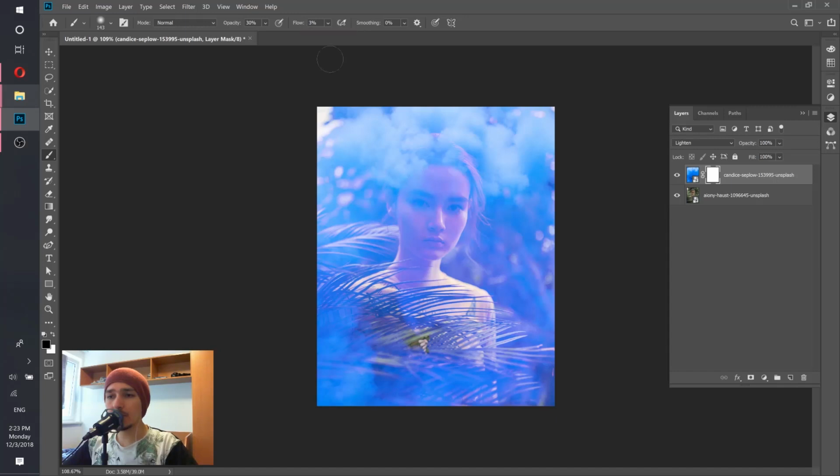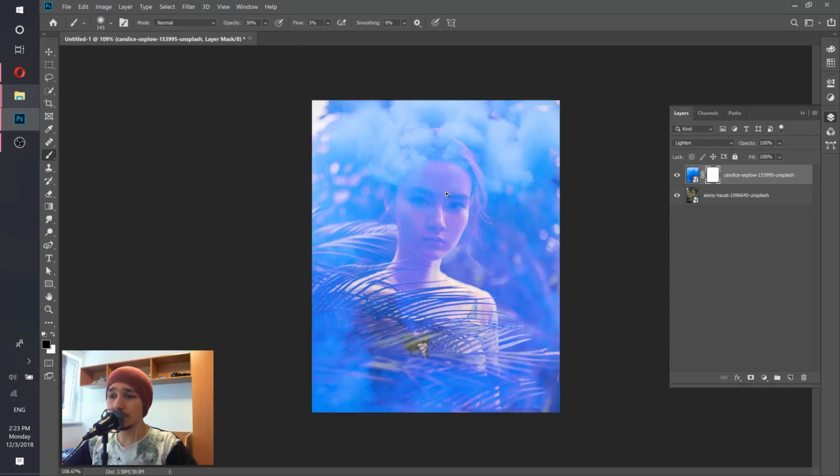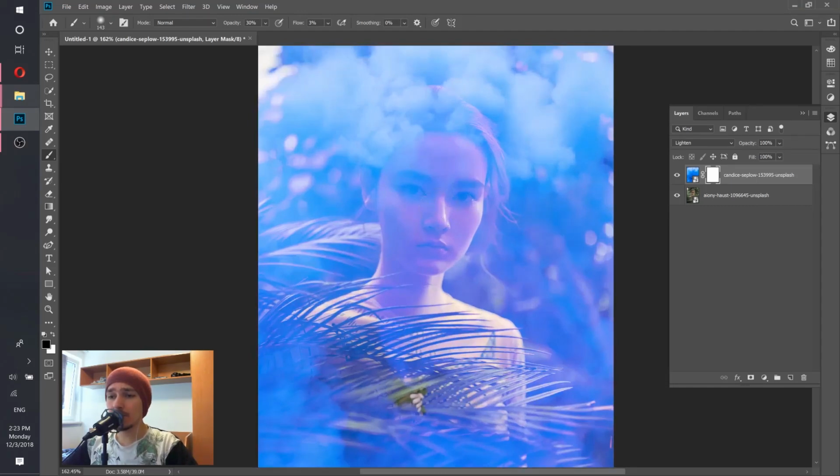If you don't know what opacity and flow are, then I have a lesson on them as well. What we're going to do right now is draw with black color on this mask, and when we do that, some parts of the smoke will be removed. So now we're going to see the face of the girl better, and it's going to take a lot of time to do that.